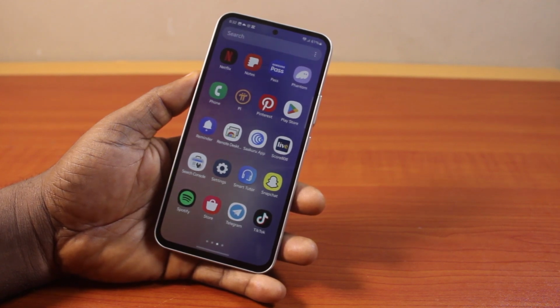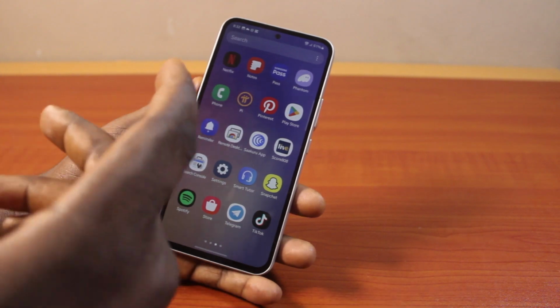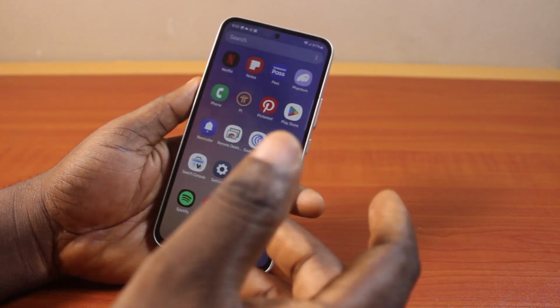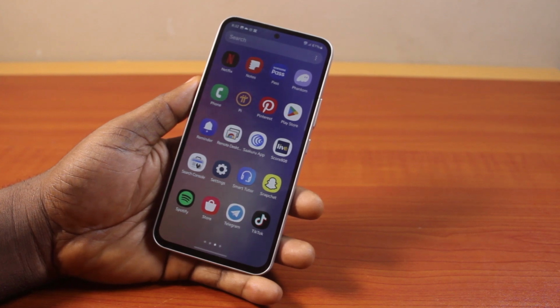You can add trusted places to your Samsung phone to make it unlock automatically. So you can add places like your home, offices, or most places that you use while on the go.